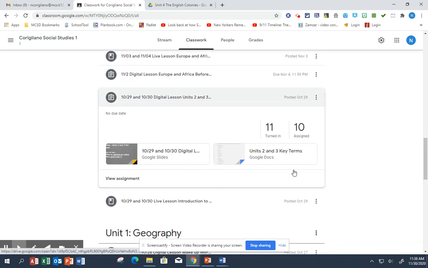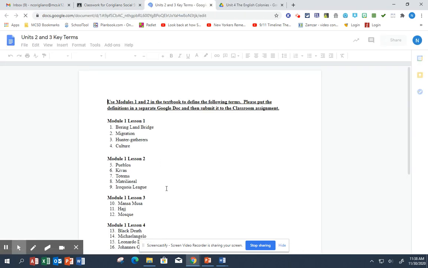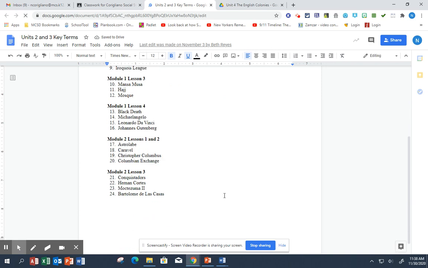Okay, so it's already made a copy for you. You should have already at least started it. If you have not, this is where it will make a copy for those units 2 and 3 key terms. All you got to do is click on this. It'll open the units 2 and 3 key terms, and the terms you are doing are 17 through 24, from Astrolabe to Bartolome de las Casas. Those are the assignments you are working on for today's Monday digital day.